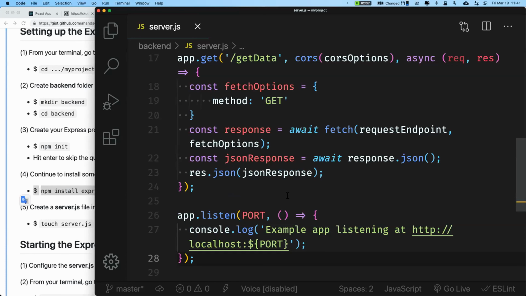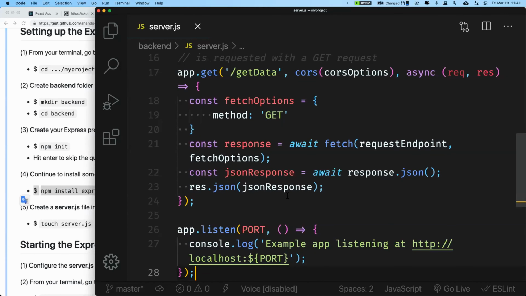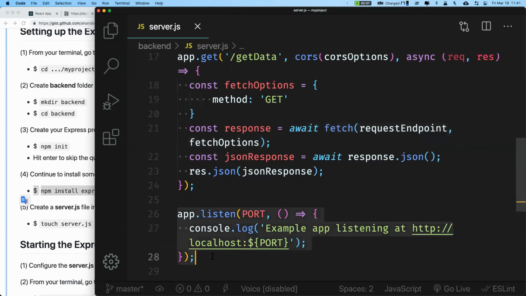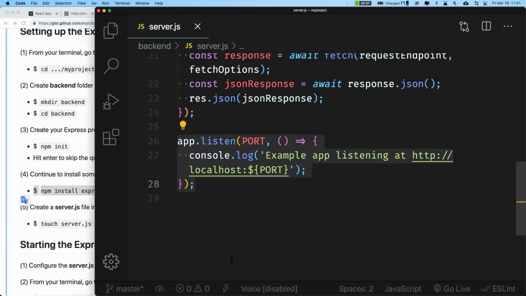if the client is accessing the listened-on port at this getData address, which you can follow on line 17, then we're going to make a GET request from there to some other place, get a response, and pass the response back. And then we see app.listen. We're going to tell it to start listening at that port, and this is also an indication in our console that this port is being listened to, like a callback essentially.